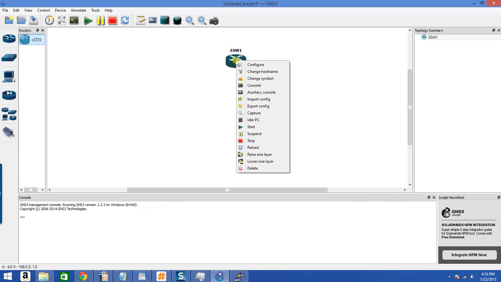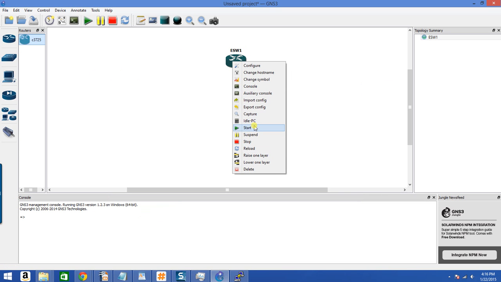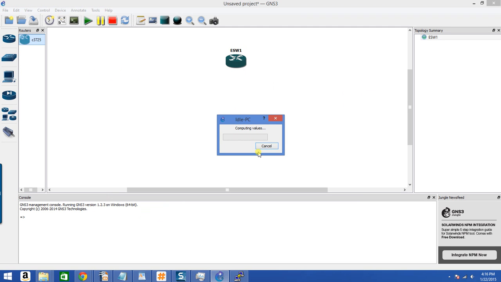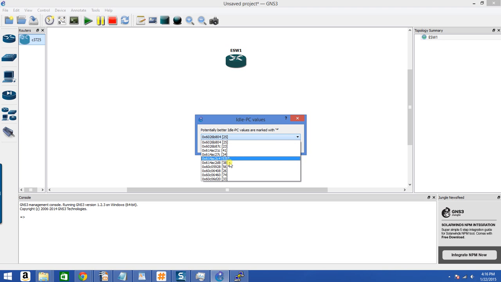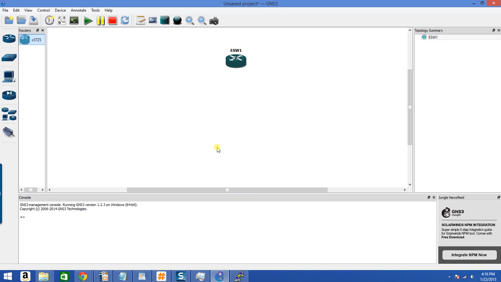So first thing we want to do is go ahead and set the idle PC. Choose here idle PC. So it's computing the values for us. I'm going to pause while it's computing. Okay, it found some values. So what you want to do is click this down arrow and choose one with an asterisk. Once you choose an asterisk, apply, and then say OK.